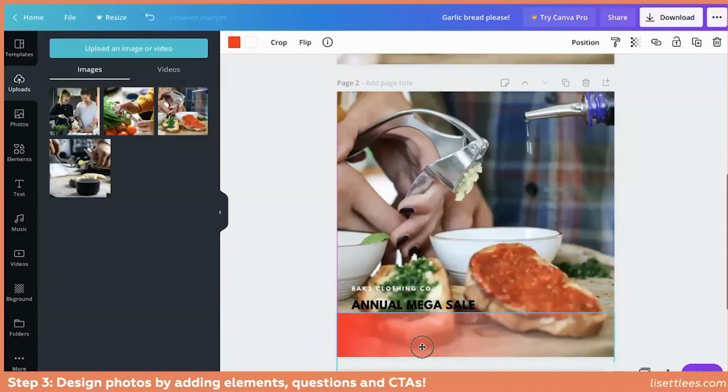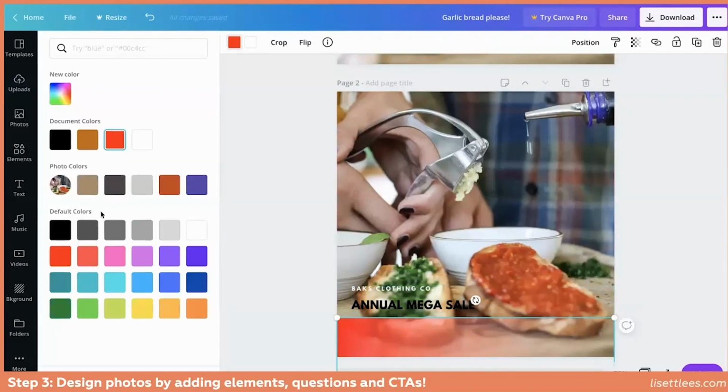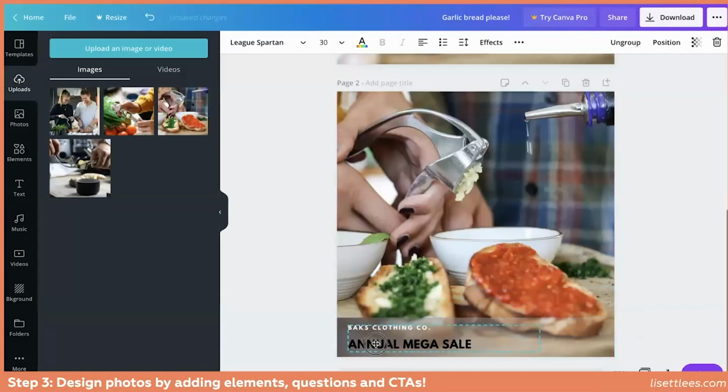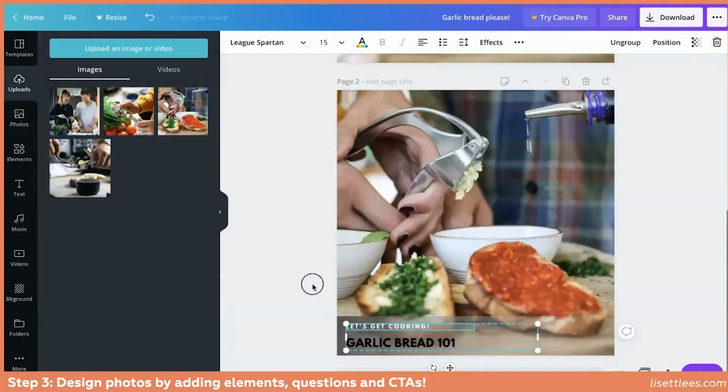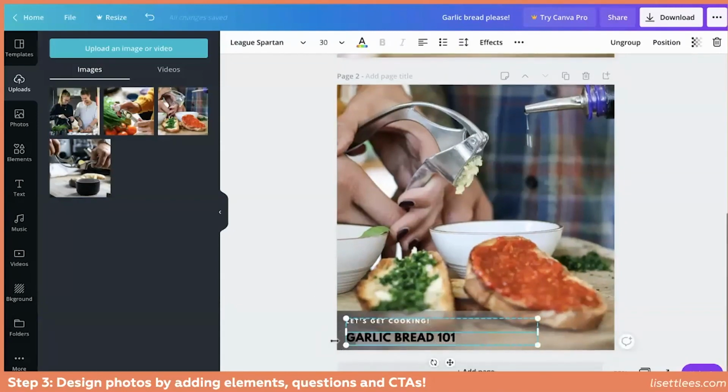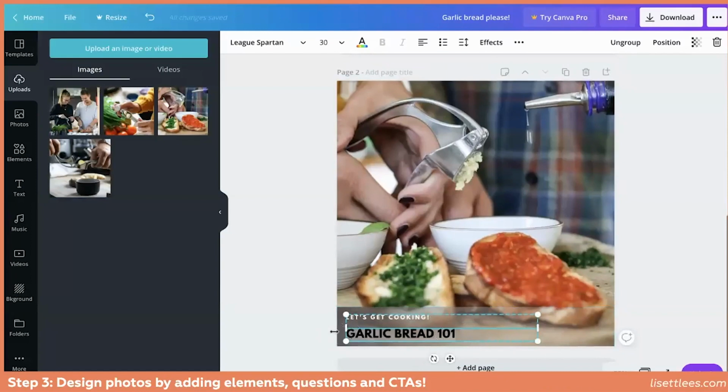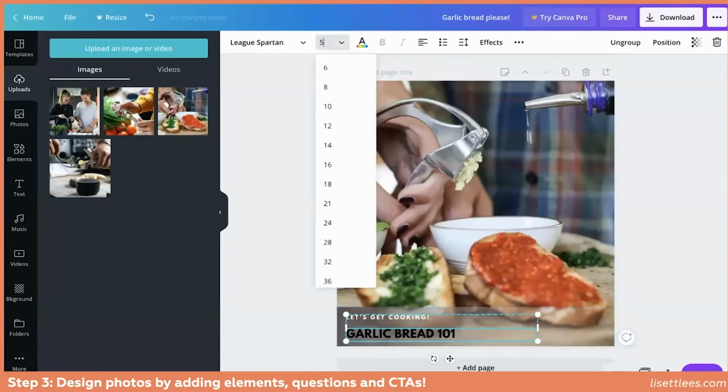Then I will adjust the element a little bit. And then the red color is not the color I want to go for. I want to have a more natural tone because we're talking about garlic, something that is coming from nature, something that is good for your health. So I will write the title. Let's say it's Garlic Bread 101, because I want to get people excited. Perhaps I share some secrets about how to make a perfect garlic bread. And I also add a call to action, which in this case is "Let's get cooking."